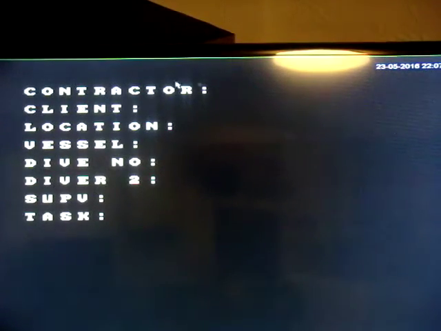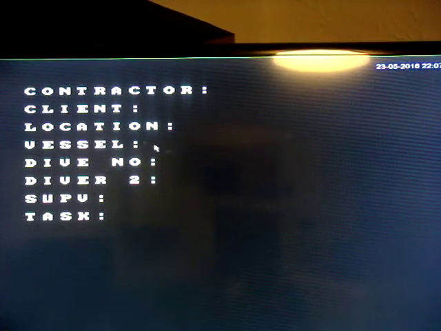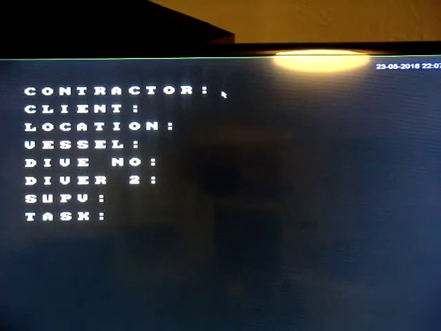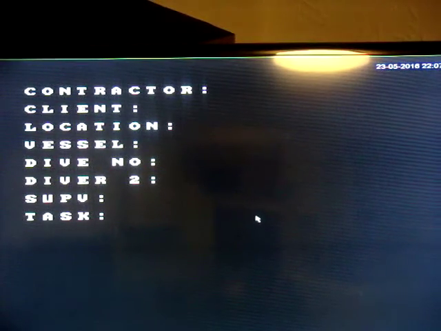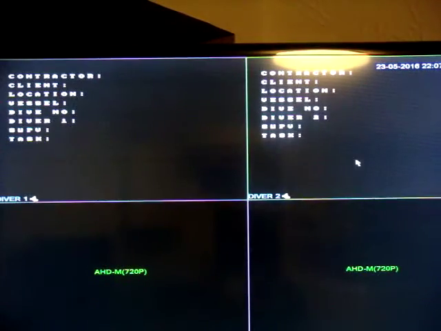I'll do the same on Diver 2, so you can see there's a Diver 2 overlay. Quite plainly you can see that I've set it up with the contractor, the client, their location, whatever the vessel is you're using, the dive number, who the diver is, who Diver 2 is, the supervisor, his name, and then the task which the diver will be doing. And also, we'll mention the standby diver is in readiness, ready for when we're ready to dive. Okay, so I'll just go back to the main screen again.